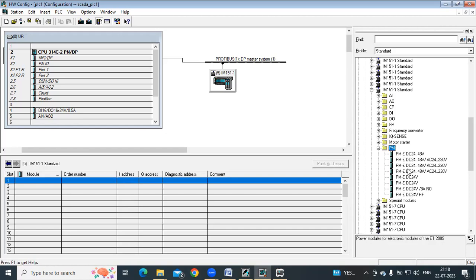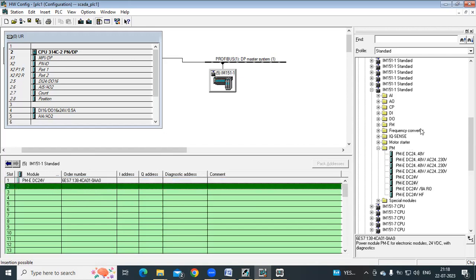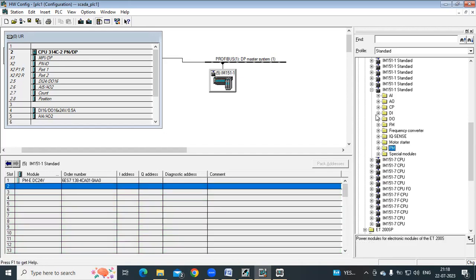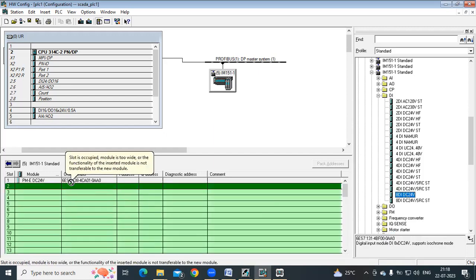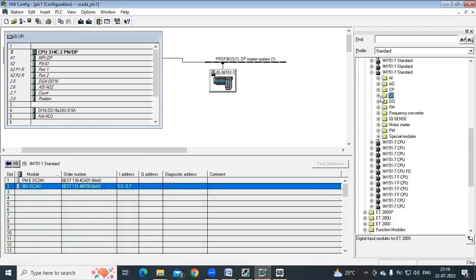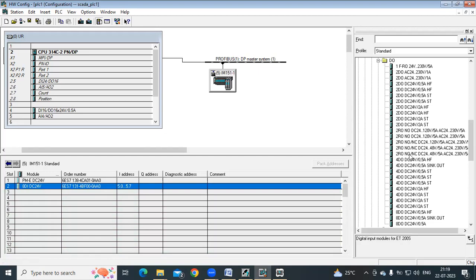Whatever module you are selecting in the field, you select that module and drag and drop it here, in the slot number line. The first slot is always for the power supply, okay. Then from the second, you can add the IO modules. You can expand this DI from here. I select say a DI module here, slot number 2. Then I'll go for one DO module, so expand the DO folder here and add one DO module here. The last one I'm selecting here out of that list.